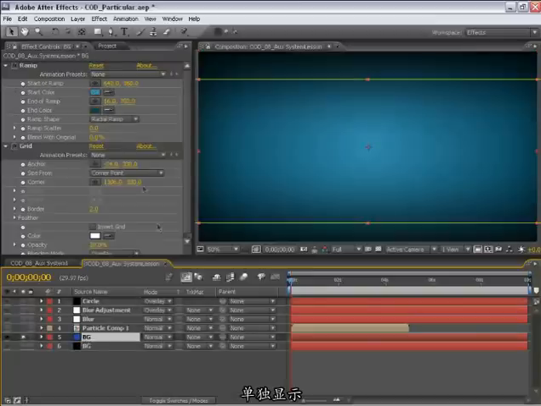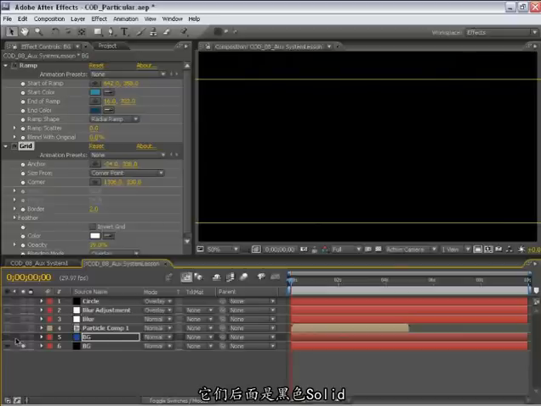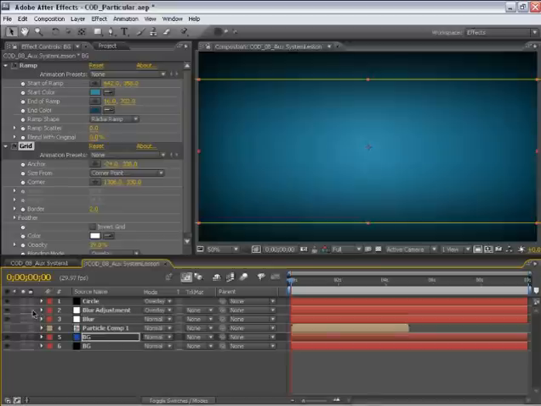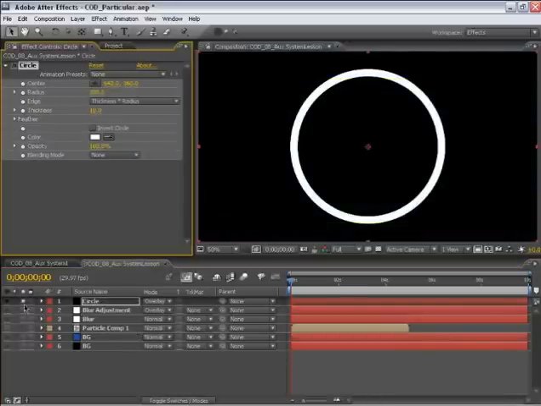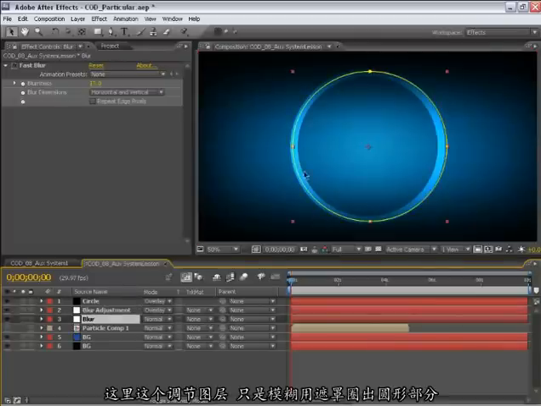If I solo this, I've got a simple ramp effect and a grid effect applied to this, and behind that, just a simple black solid. So it creates sort of a light blue to dark blue effect there. I've got just a basic circle using the circle effect. And then I've got a couple of adjustment layers in here. One of them kind of blurs everything just a little bit. And another one here is masked off to give sort of a circular blur right here where the circle is.